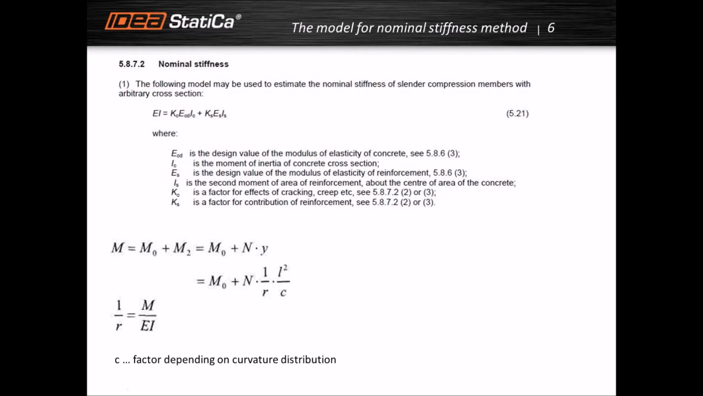Here you can see the formula used in standard Eurocode to estimate the stiffness, which should go to the calculation. You can see that there is a contribution of concrete and also contribution of steel. There are, of course, some factors related to cracking and creep, etc. The total bending moment here is calculated as first order moment plus second order moment, and that is calculated as a normal force times the nonlinear deflection.